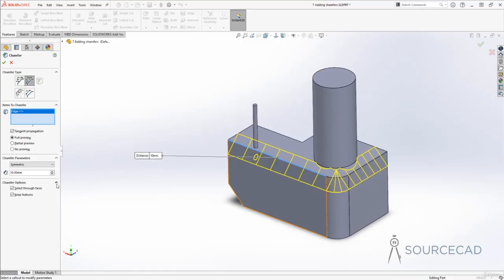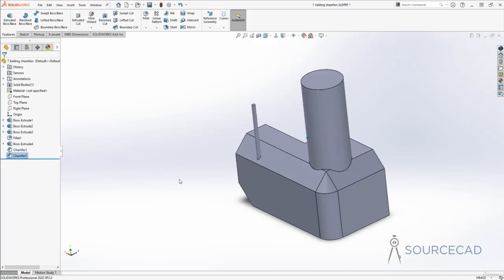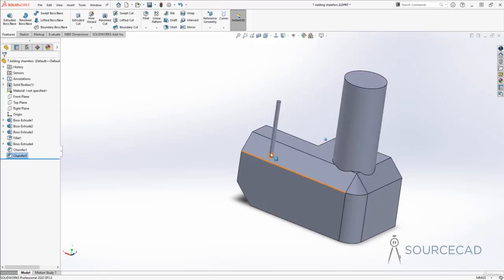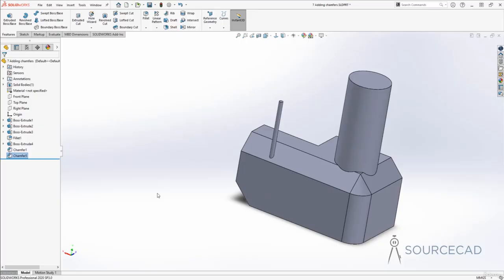I'll go to chamfer options, and here we have the keep feature. If I uncheck this, the feature will be removed. If I check this, the feature will be extended all the way up to the chamfer. So maybe I'll just keep this feature, and that's what we are going to get. It will extend the feature all the way up to the chamfer. However, if I uncheck keep feature, it will just remove this feature completely.